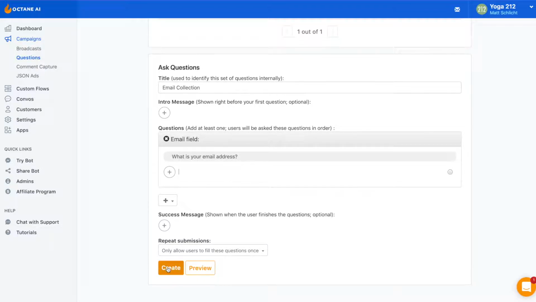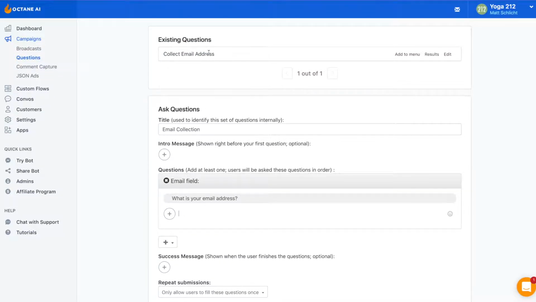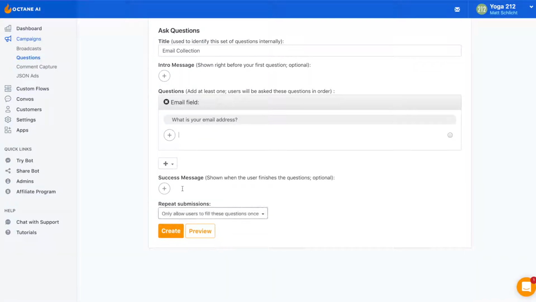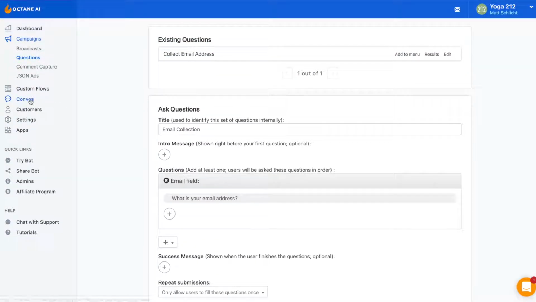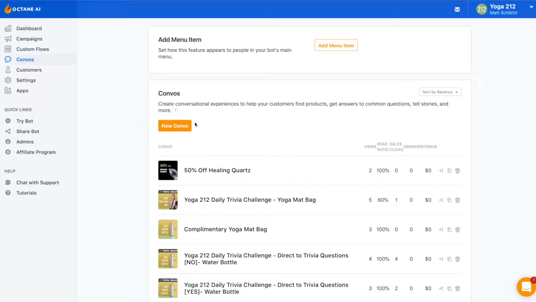You can just click create. I already have one up here, collect email address, so I'm not going to create a new one, but you should push the create button. Once you've created that question, we can now go to convos and make our convo. So go click new convo.